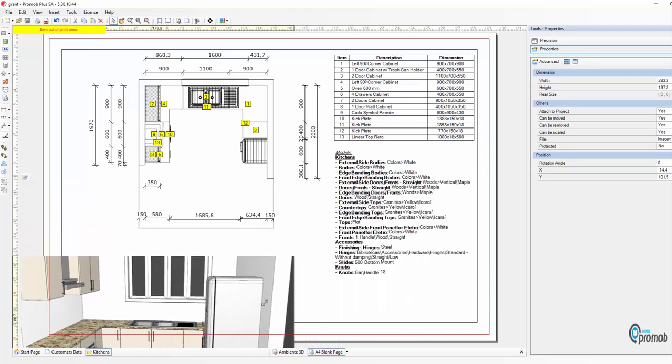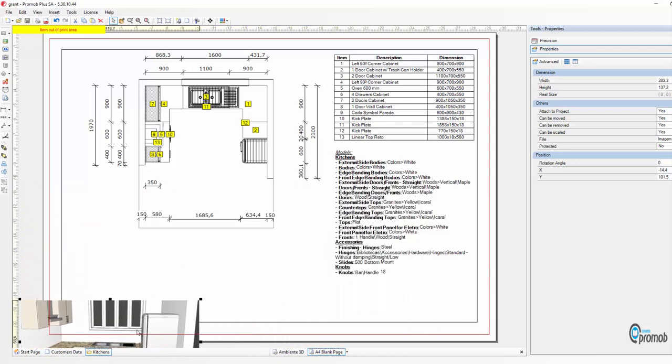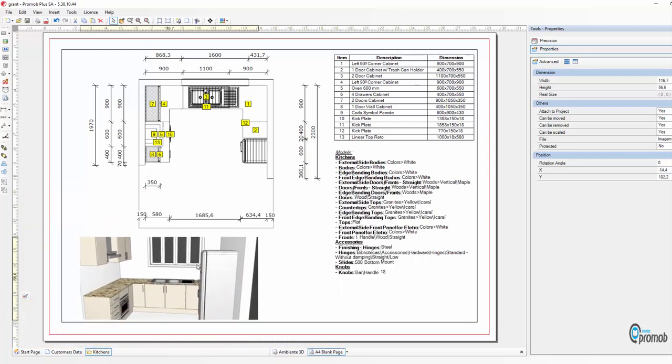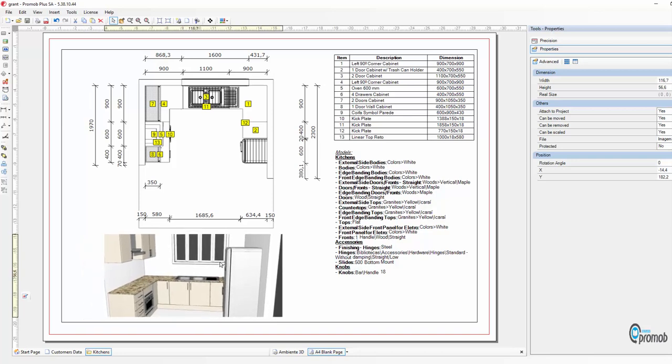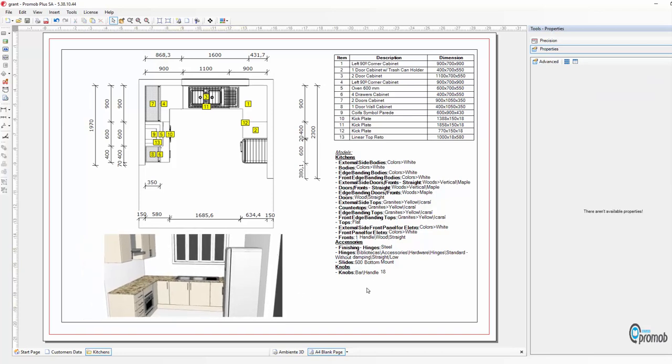Now what I did, I just clicked on the bottom where it said Ambiente. I actually clicked on that and just dragged into my print area, and it brought the image from my 3D into the drawing. By doing that, you can even show an image of the floor plan with all the information.